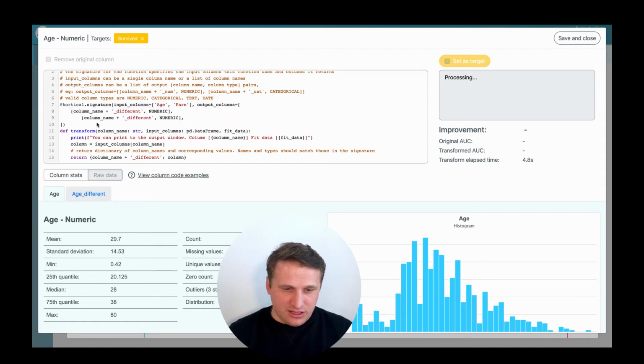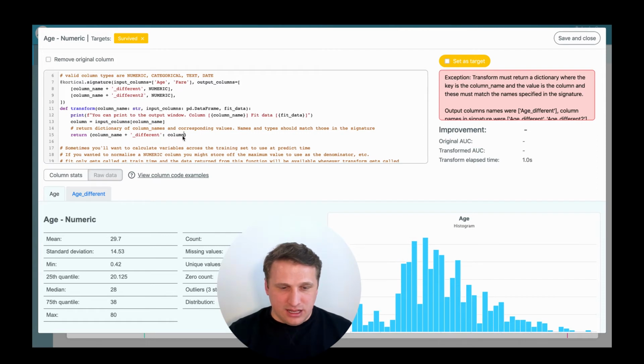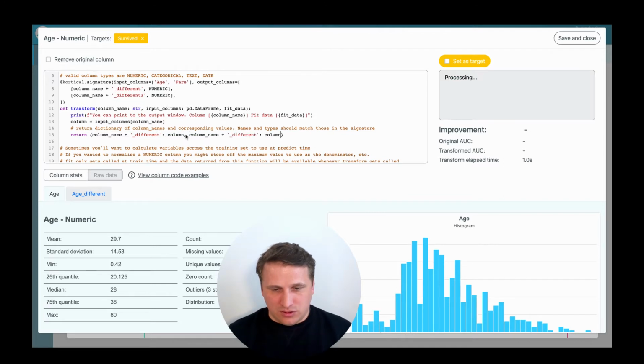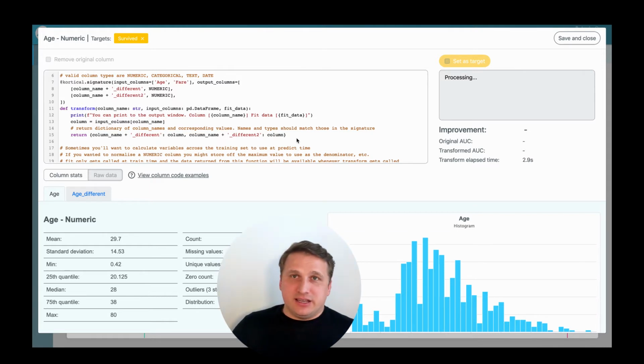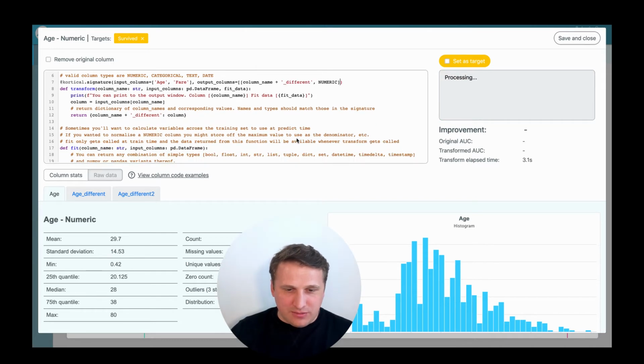And if we made this column, let's say, different 2, then we would need to add another new output column called different 2. So these changes here haven't done anything particularly useful. In fact, we've just added more noise to the data, so the results are slightly worse. But you can see in this way that you can add multiple variables in, you can have multiple variables coming out, you can have any combination that you want. So hopefully that helps you understand the signature a little bit better.